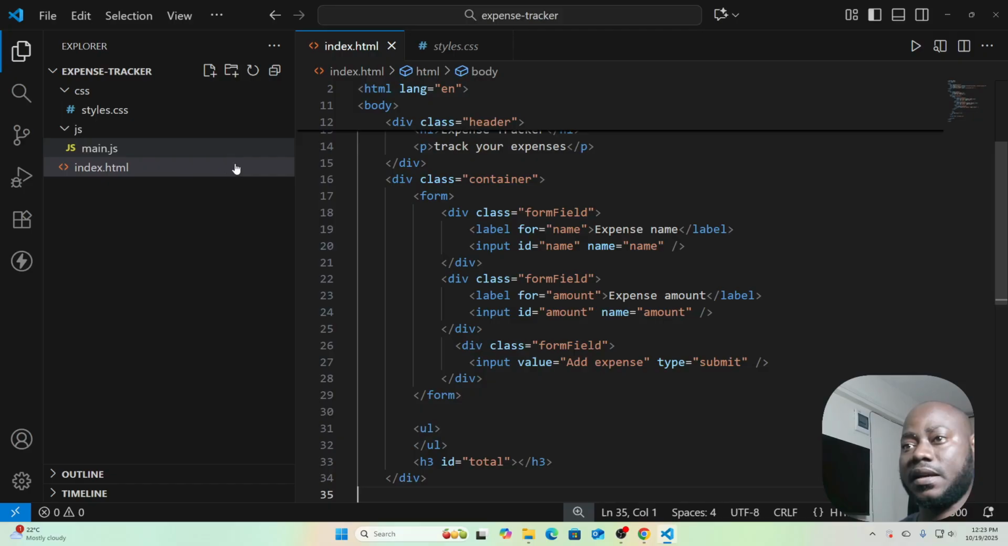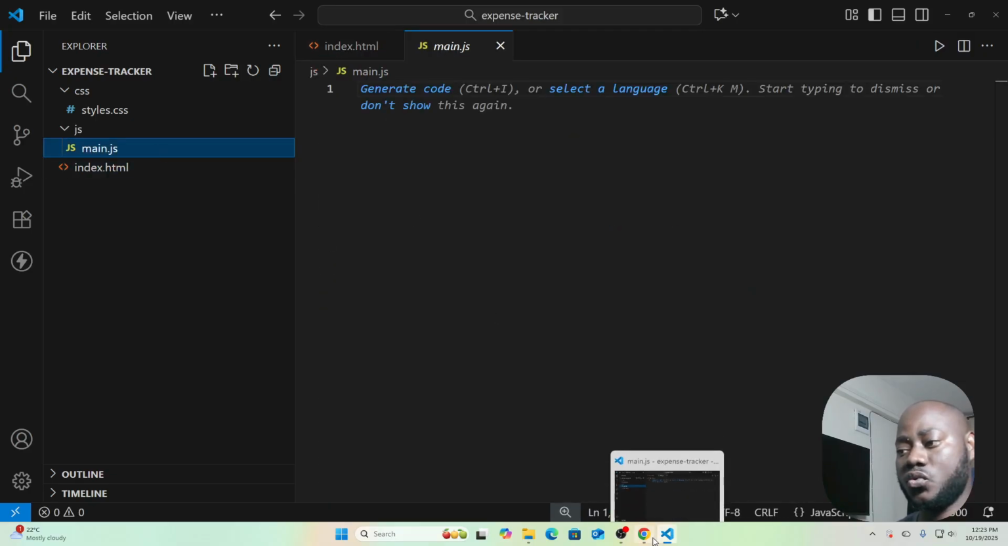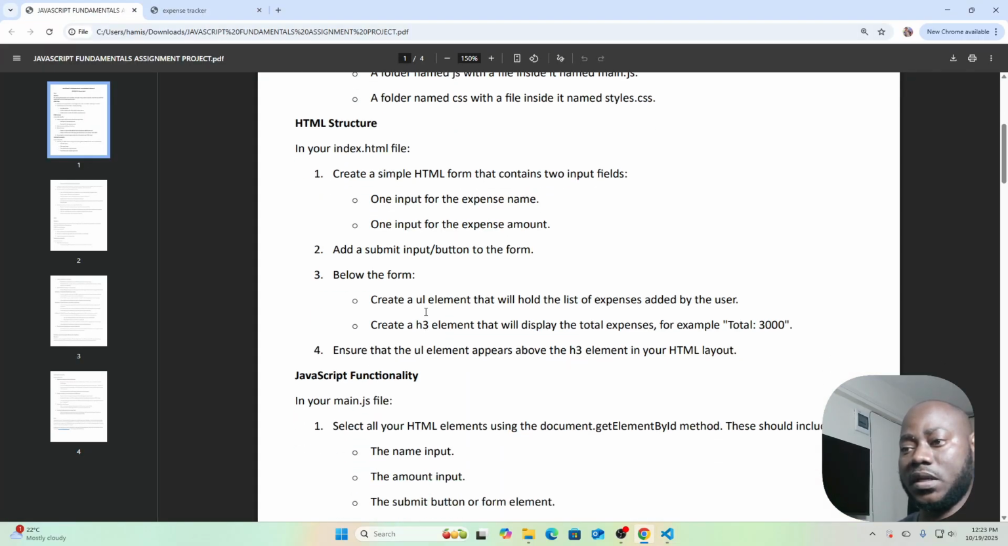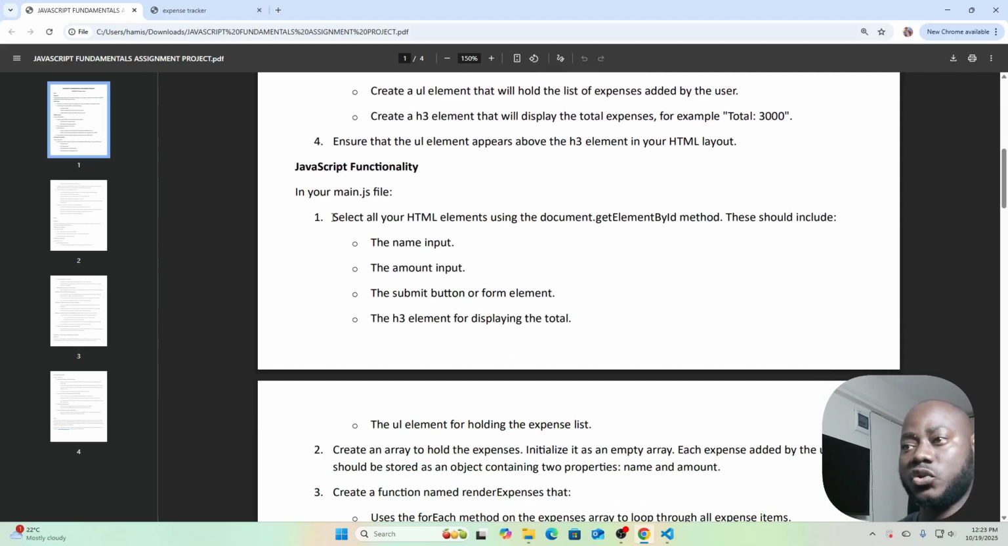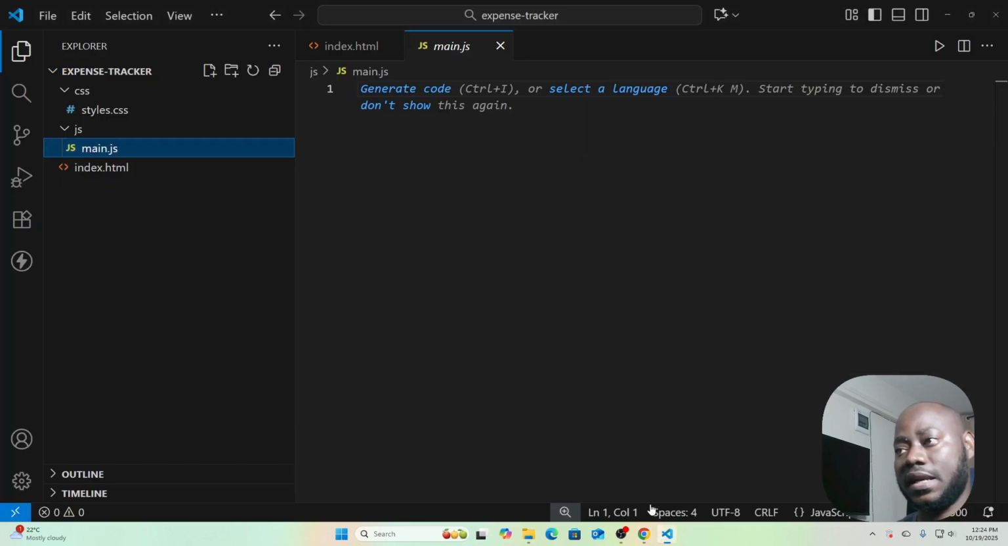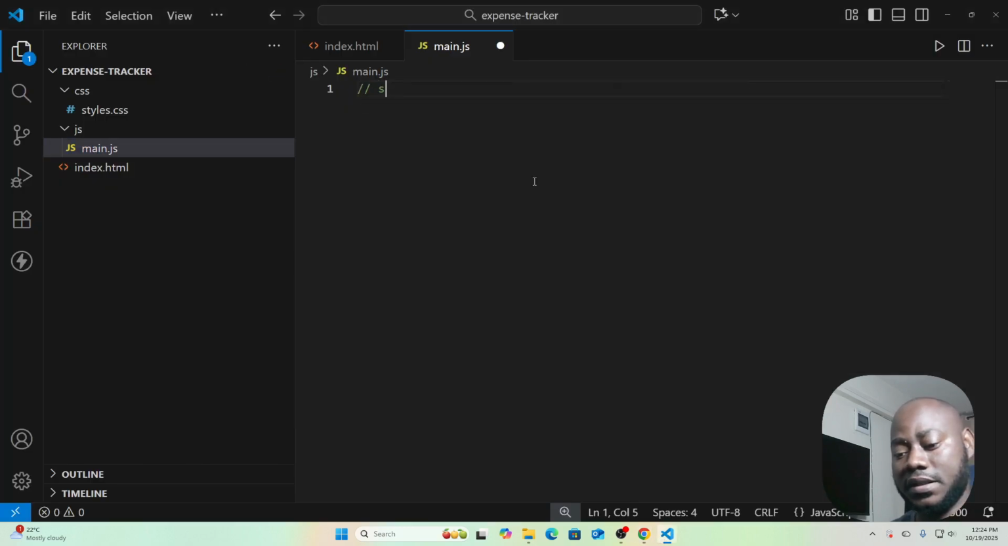The first step that you were supposed to do according to this document, according to the assignment, number one, was to select all the elements that you need. The name input, the amount input, the submit button or the form element, the H3, as well as the UL element. So let's first select them all. So this step is selecting all the required elements using JavaScript, right?